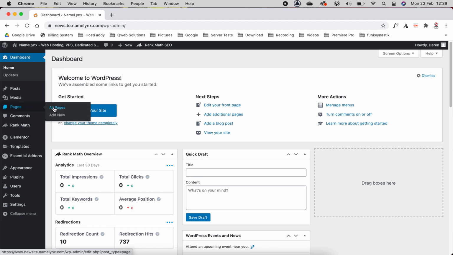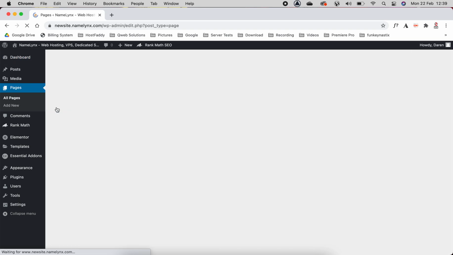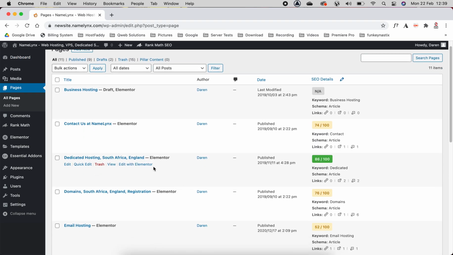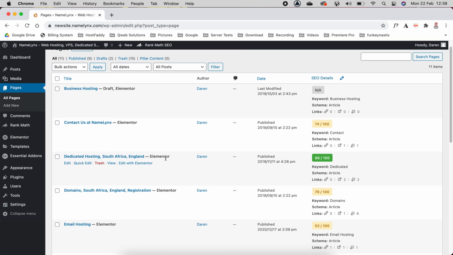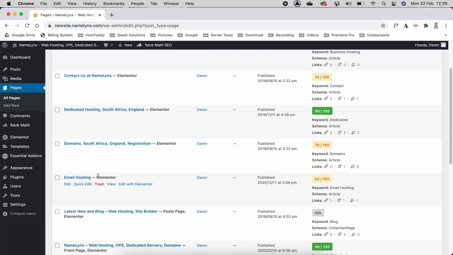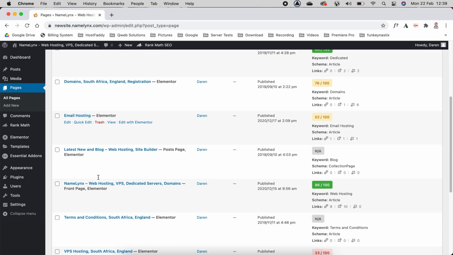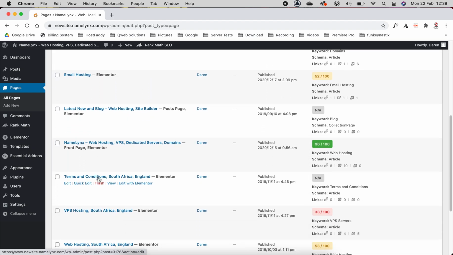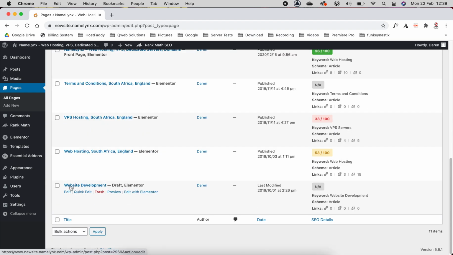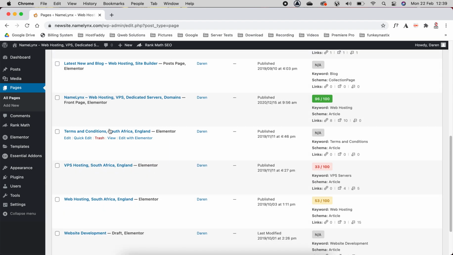Going to hover over pages, click on all pages. Then these are the pages that you've currently got on your website. This one here is drafted, as you can see there, and then contact, Name Links, dedicated, domains, email hosting, latest news, and Name Links, and terms and conditions, and VPS and web hosting. And then web development is drafted. Okay, so you can see this is your front page because it's marked as your front page.